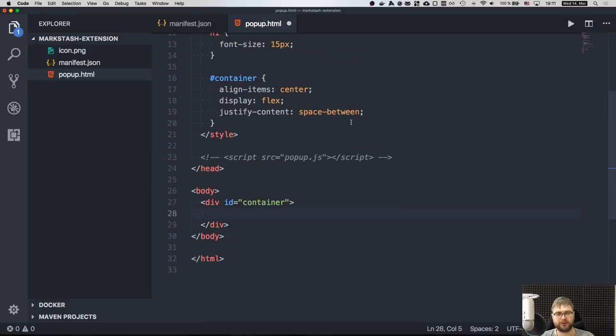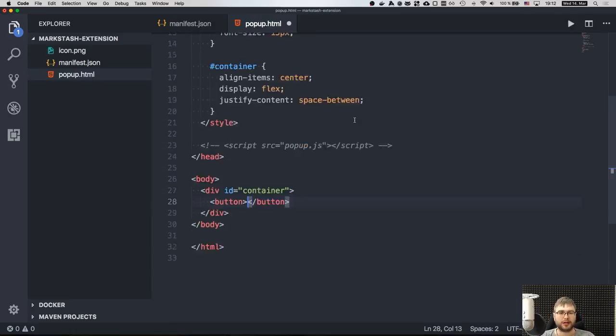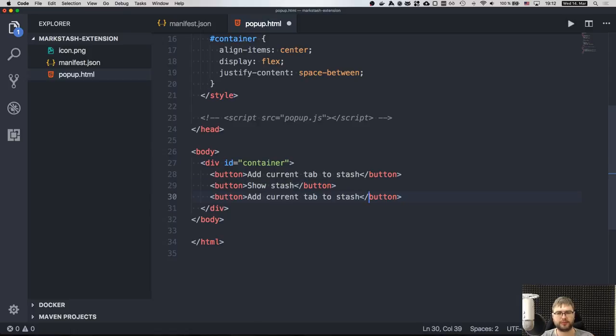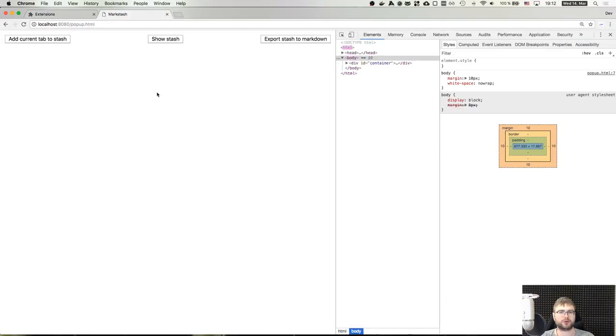So we need three buttons, right? We're going to have a button that is going to say add link, right? Add current tab to stash. Let's call it this way. I have another button that's going to say show stash, right? And we're going to have a third button that's going to say export stash to markdown. There we go. Okay, so now it's probably going to look terrible.